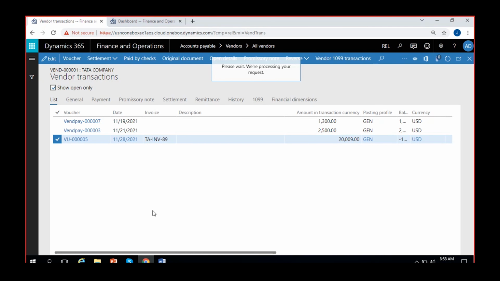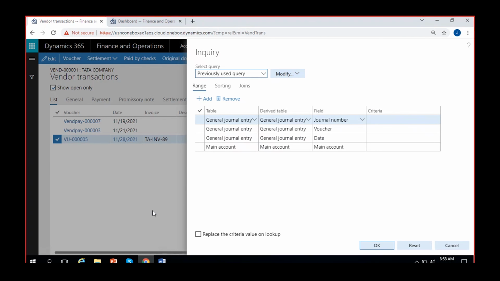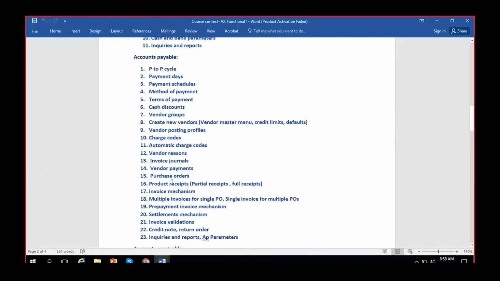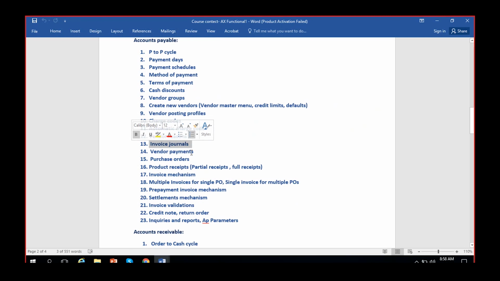So tomorrow we'll discuss the vendor menu, the different options available in the vendor menu, and what all we can give as a default to the vendor. And if time permits, we'll also discuss other concepts of procurement. Vendor, P2P, posting dates: this one is completed. This has to be discussed, whichever is in the bracket. This is completed, and invoice journals and vendor payments are completed. Other than this, we can discuss purchase orders and other steps involved.